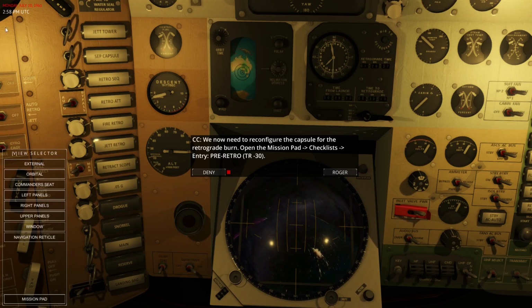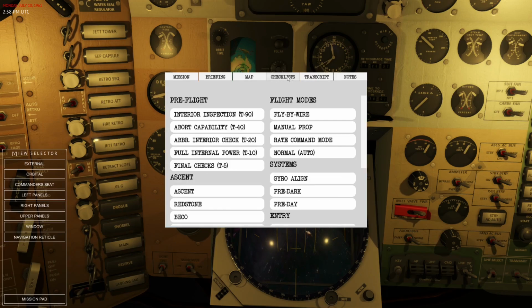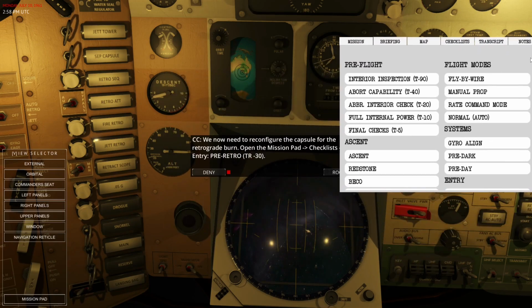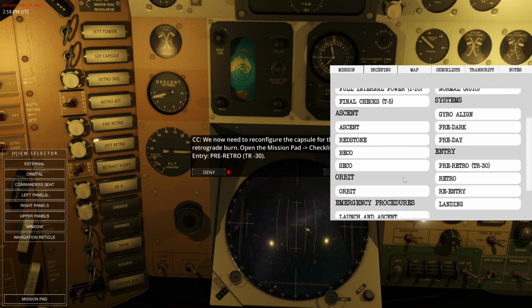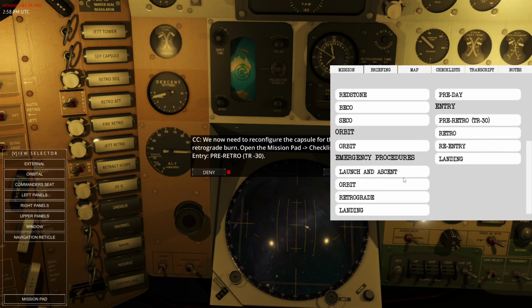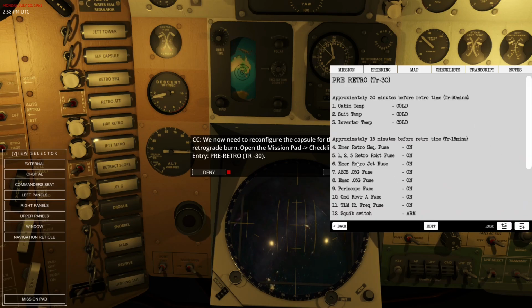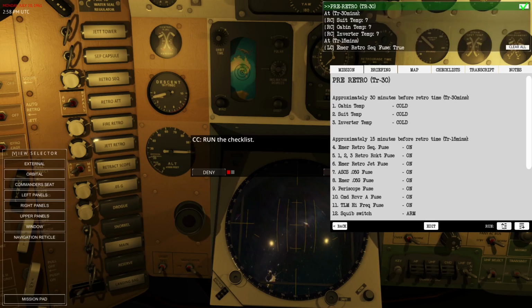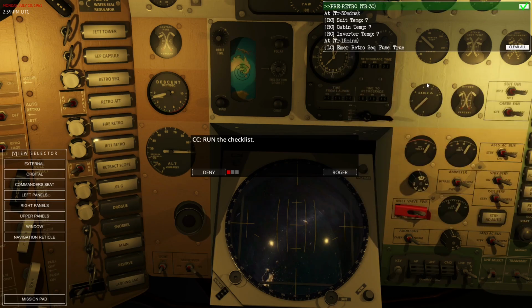We now need to reconfigure the capsule for the retrograde burn. Open the mission pad checklist entry. Alright, and we want Pro. Okay, checklist entry Pro. I see. Alright. So we got that. Run the checklist. Okay. So we want Pro Retro. Alright. So we're going to turn that off.